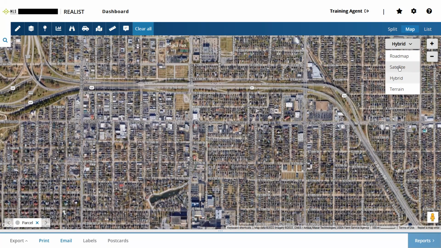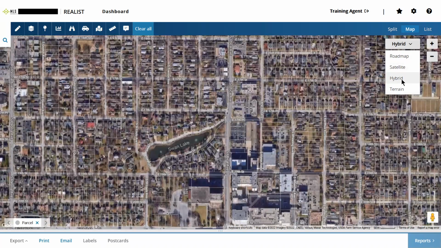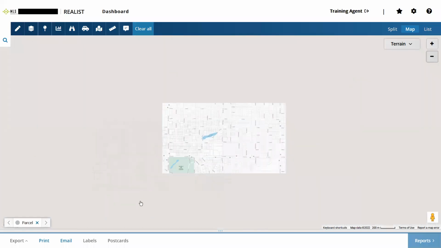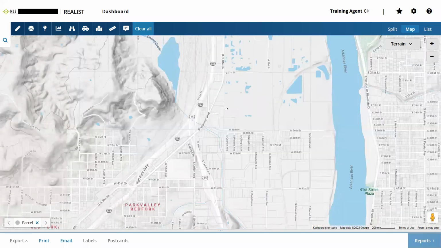Switch it over to satellite view. If you want to see the street names, because clearly we need to get some context for where things are physically located, we can switch over to hybrid view so that we can see, oh, there's the name of the lake, there's the name of the street around the lake. And then we can also switch to a terrain view, which really didn't do much of anything because Oklahoma is very flat. Let's get it over to where there is some curvature to the area.